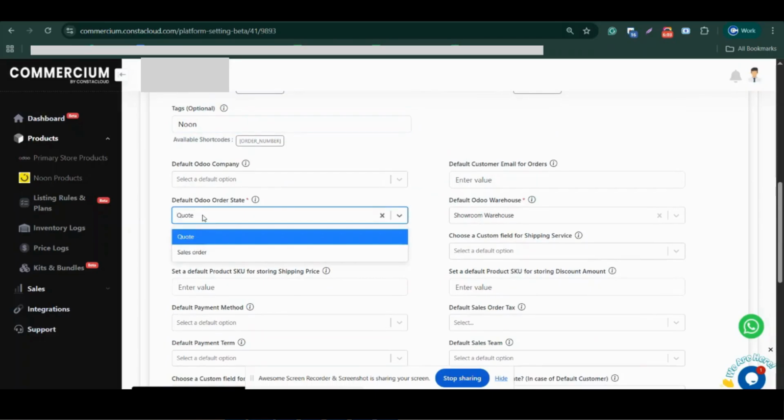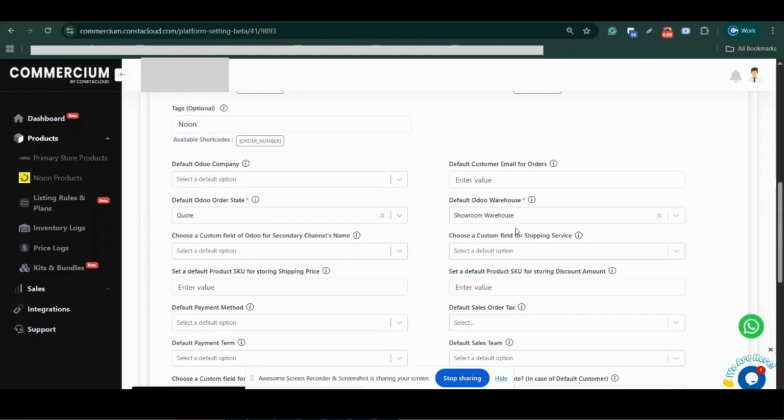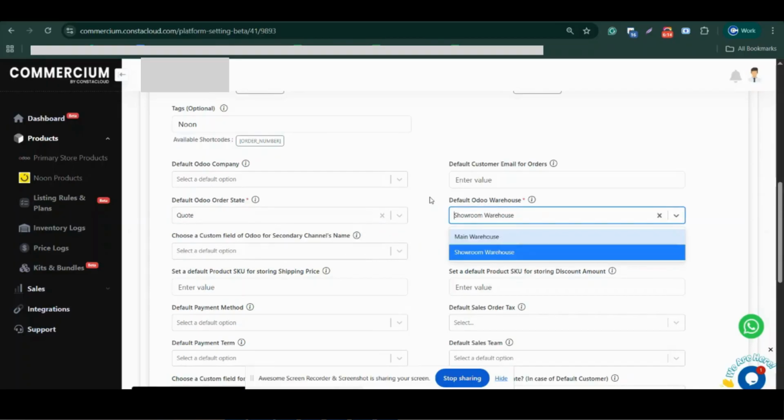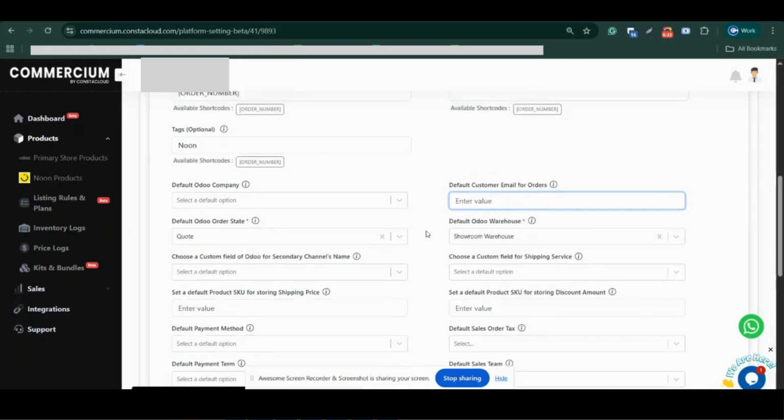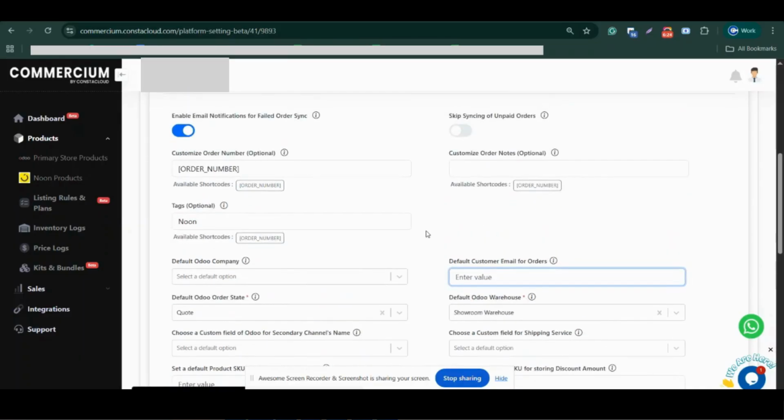So you can choose in which status you want to create the order, whether you want us to create a quote or sales order. And here comes the default Odoo warehouse. So you can select that as well. Just in case you want a default customer email for every order, you can set the email. Make sure to have that customer created on Odoo with that particular default email so we can use it for every order. If you don't want that, you can just keep it blank.